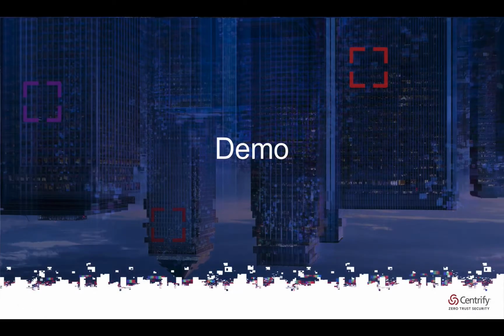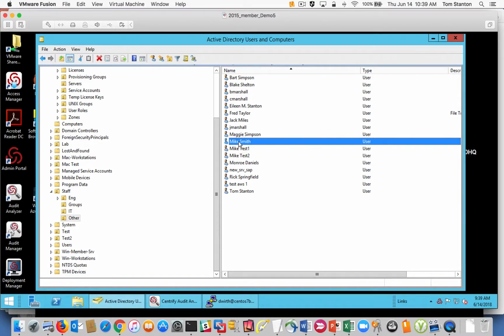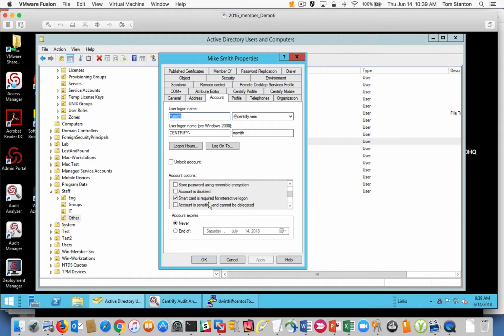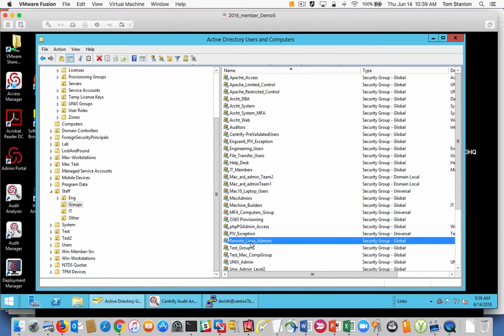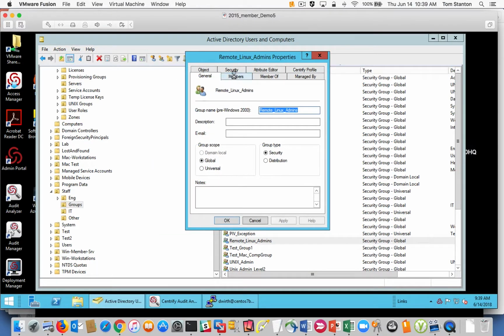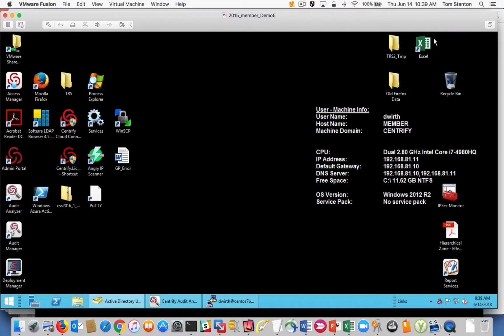So let me get to the demo. First thing I want to show is Mike Smith inside my world. This is my Active Directory world I'm running on my virtual machine here. If I go into Mike Smith's account, smart card is required. So anytime I authenticate to AD, you have to do smart card. I can't get around that. And I have this Remote Linux Admins AD group. That's the AD group that gives the role-based access control. Mike Smith is a member of that. All right, so that's Mike Smith.